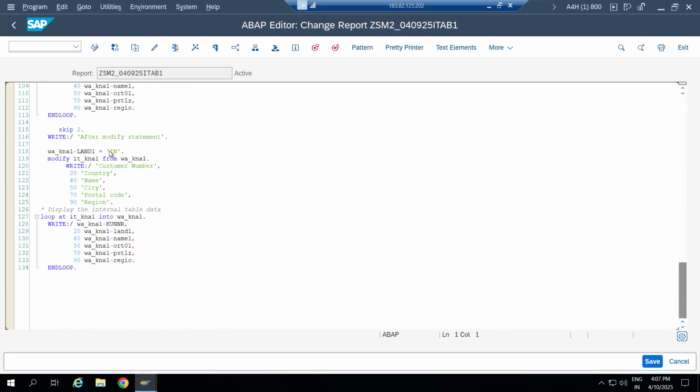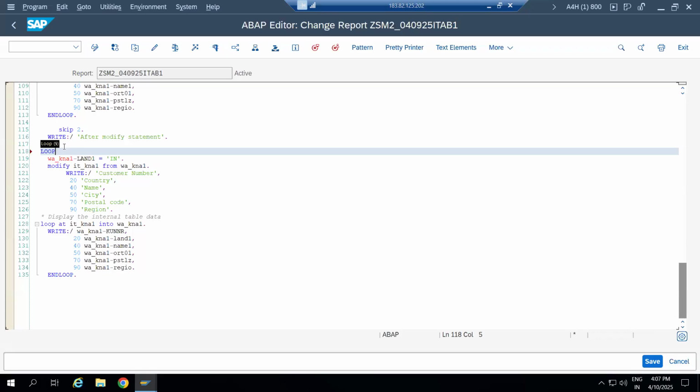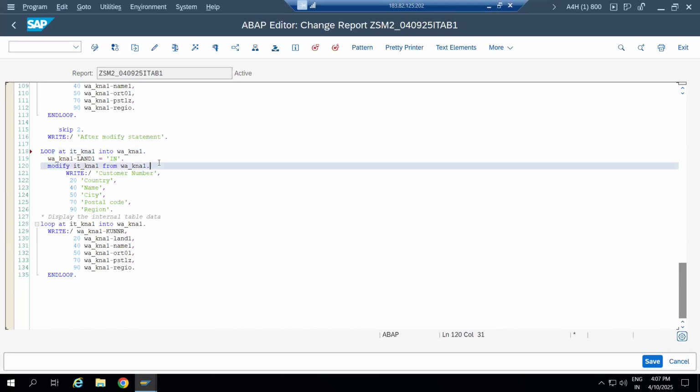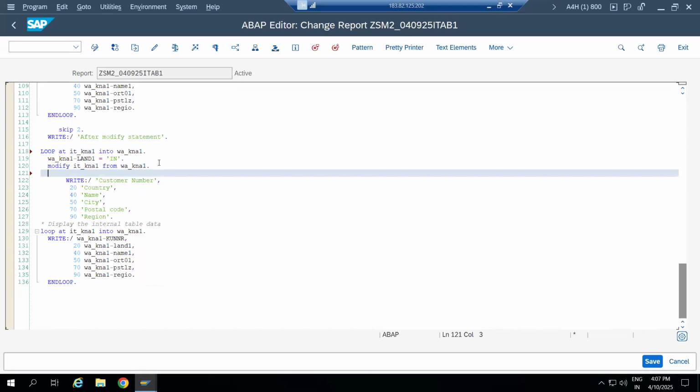Work area KNA1-LAND1 is equal to India. Modify internal table from work area. I'll keep it in a loop. Loop at I pick any one into, okay, any one in the loop.